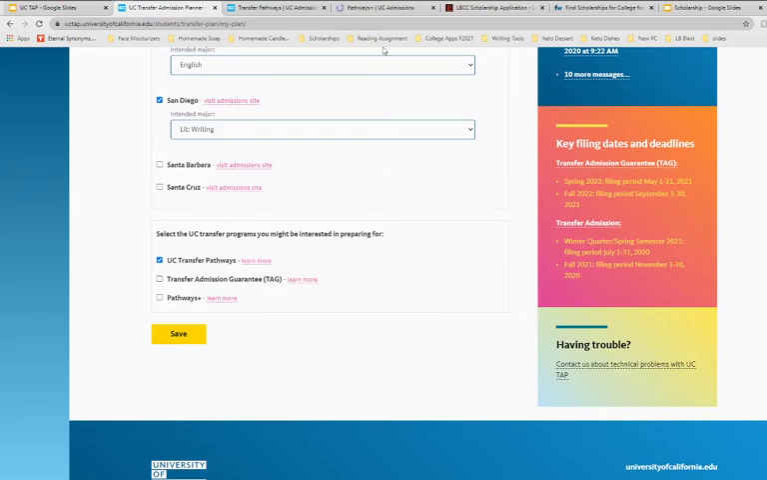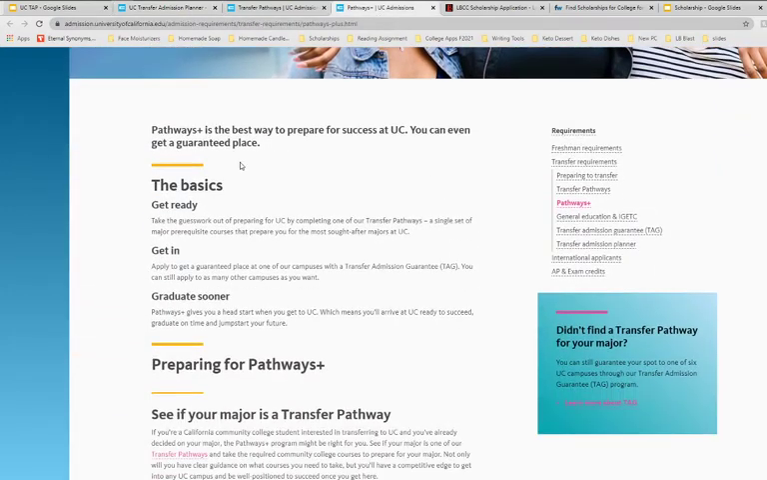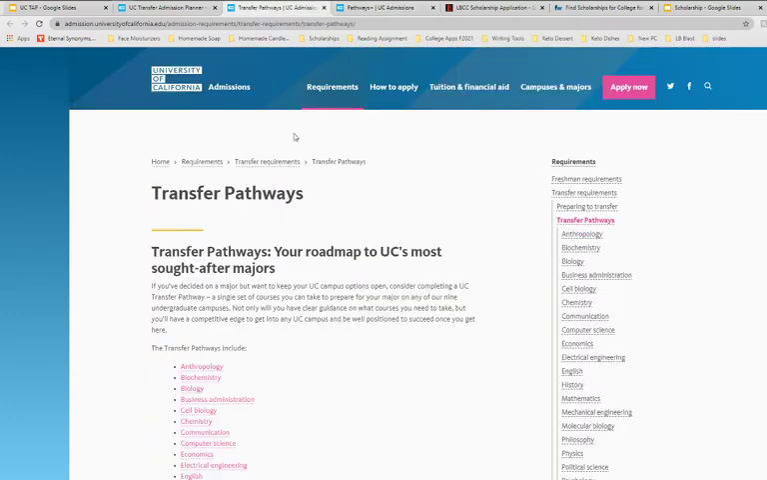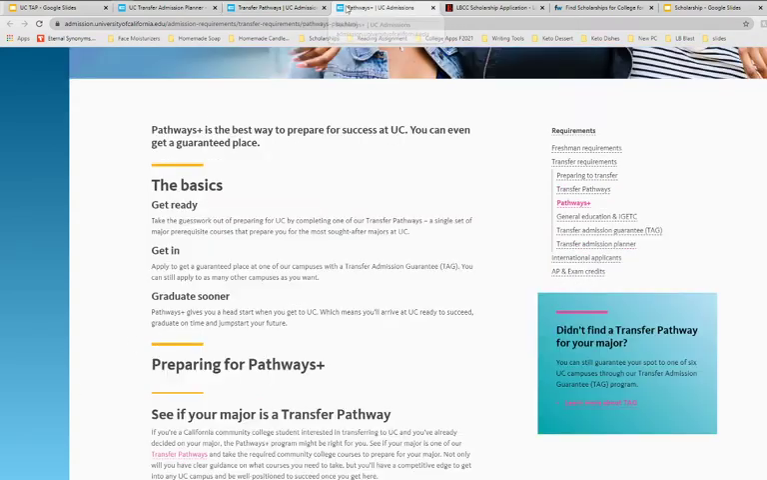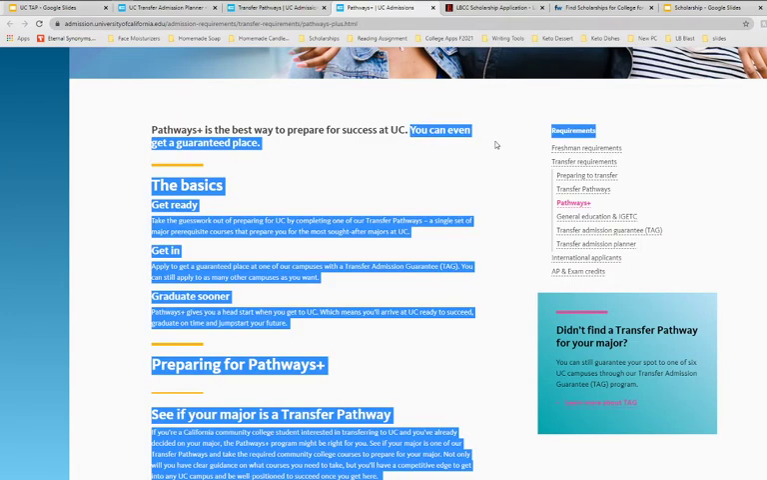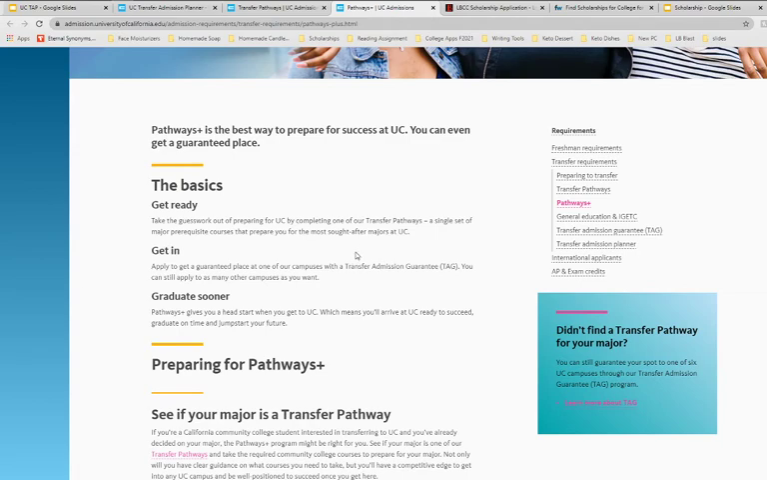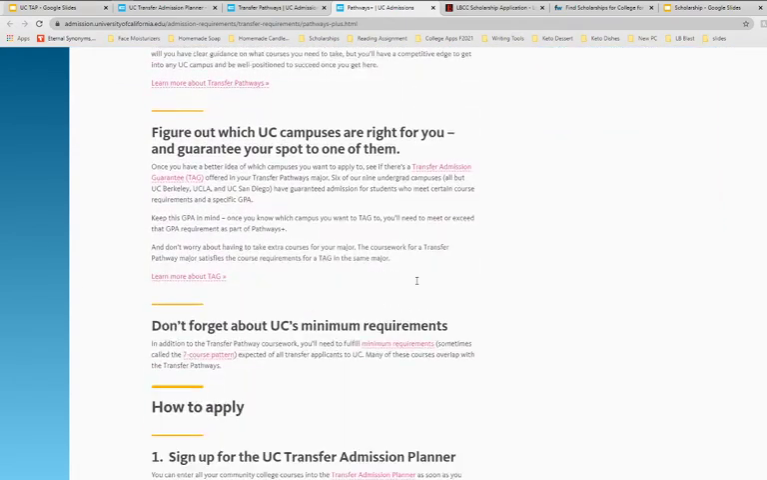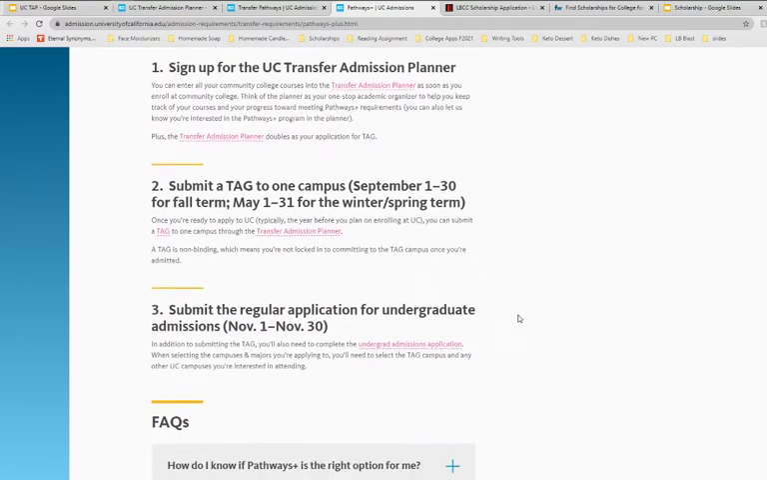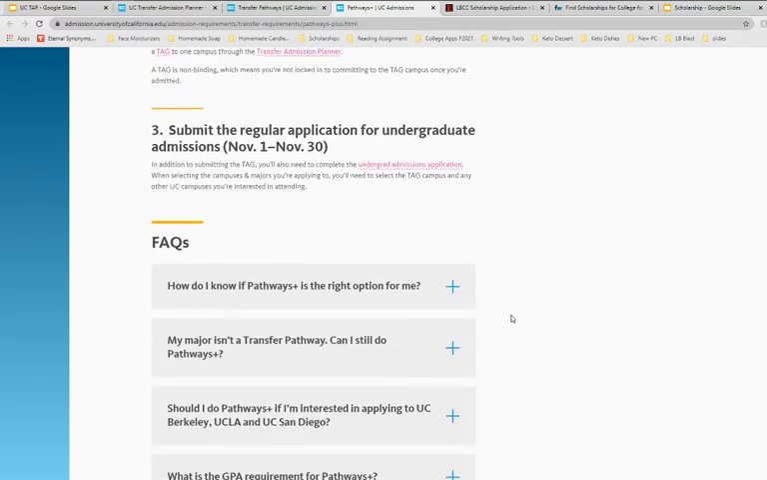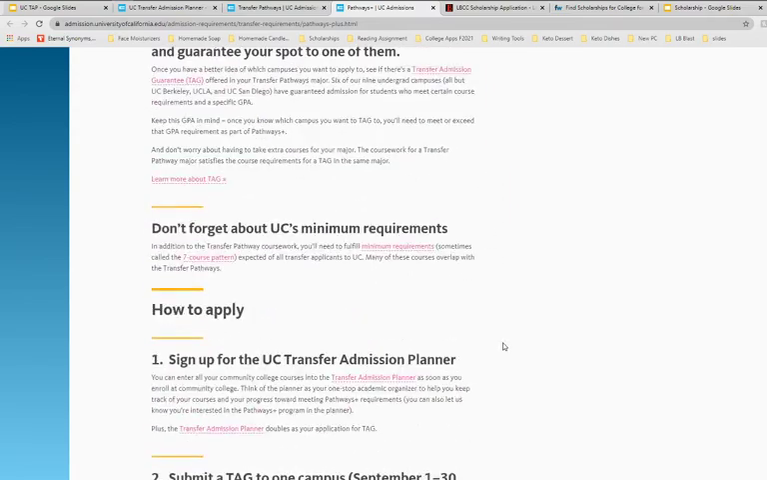Now, there is a Pathways Plus. Pathways Plus is the best way to prepare for success at UC. You can even get a guaranteed place. So obviously it comes with what we read here in Pathways and helping you get to whichever UC you want to attend. But at the same time, you could possibly be guaranteed admission. Oh my goodness, sorry. So yeah, it gives you a full list on how you can do it, how to apply, by when you should apply, and submitting your application.